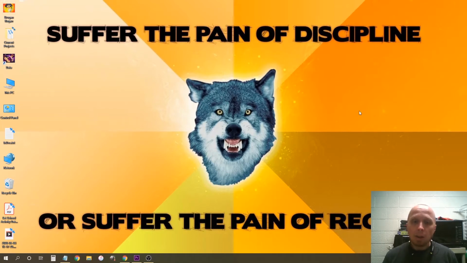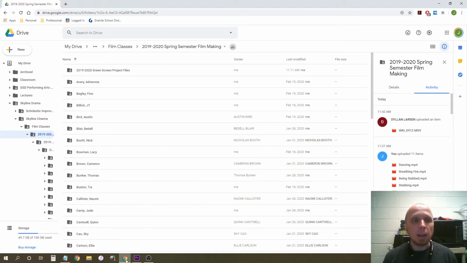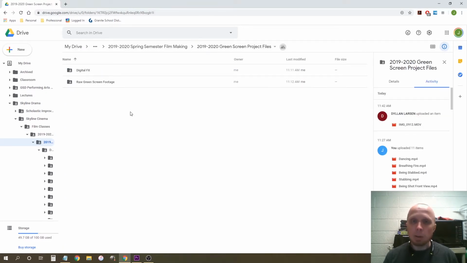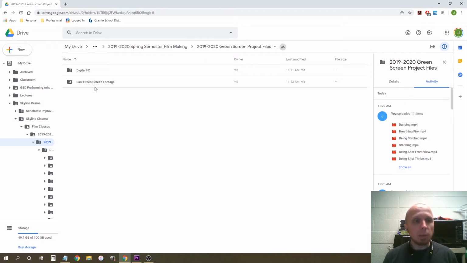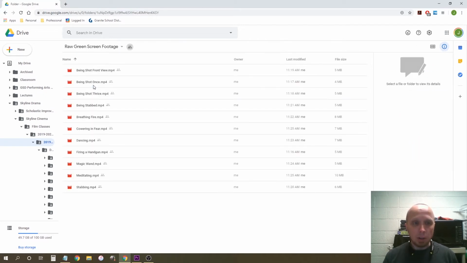So let's get started by going to the Google Drive and taking a look at what's there. You'll see I've added a folder inside the Google Drive called 2019-2020 Green Screen Project Files. And inside that folder are 2 subfolders. One of them is labeled Raw Green Screen Footage, and the other is labeled Digital Effects. Let's look at the Raw Green Screen Footage folder first.